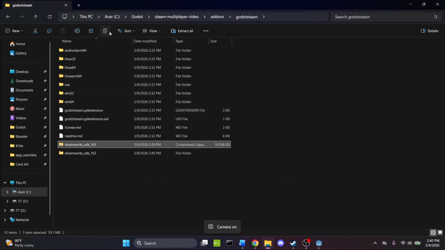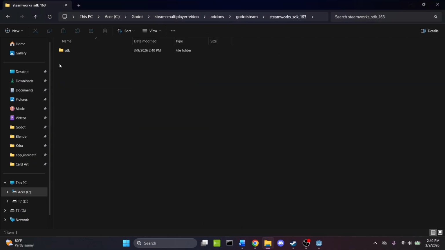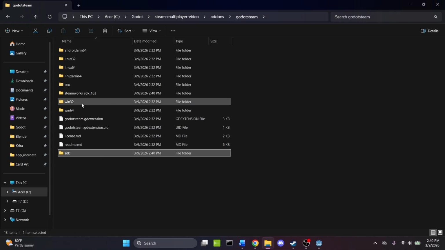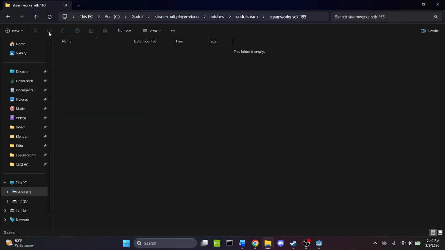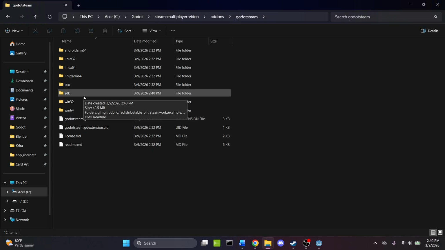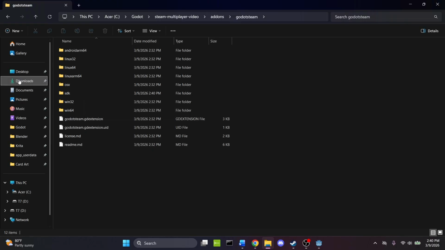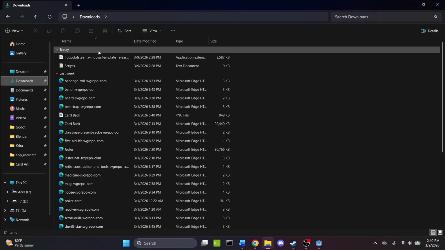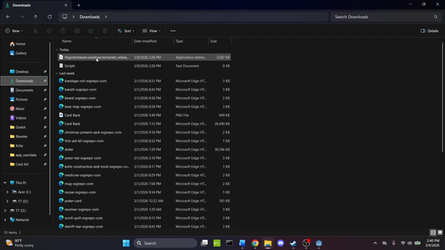Boom, boom, boom. Delete the zip folder now. Go inside. Move this folder up. And there you go. You can delete this because it's empty now. And this is what your Godot Steam folder should look like. It should have this SDK in it. Now, next thing is that I found an issue where when I exported a project, it didn't quite work.